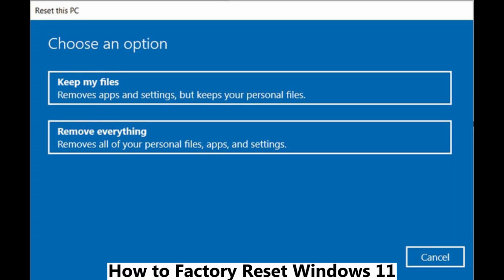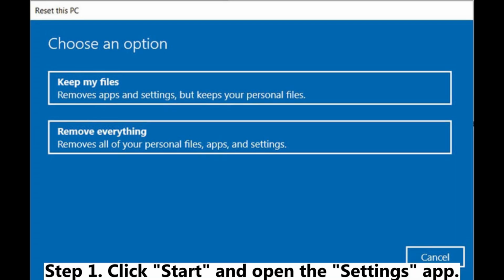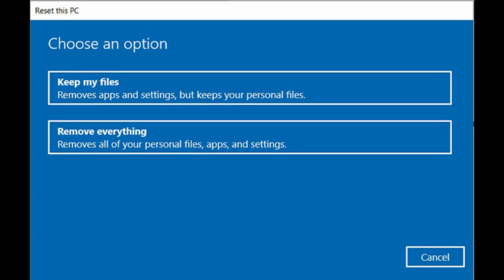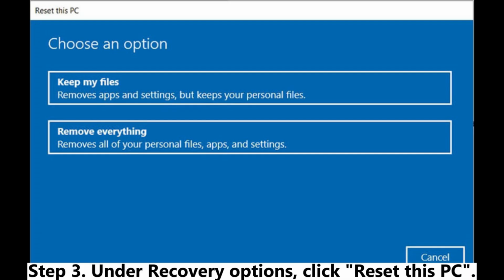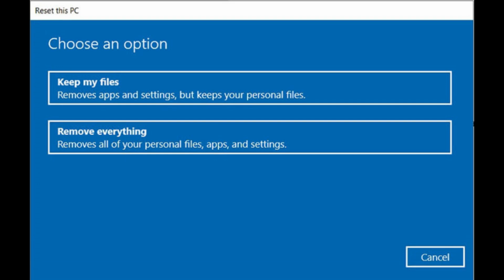How to factory reset Windows 11. Step 1. Click Start and open the Settings app. Step 2. Go to System, Recovery. Step 3. Under Recovery Options, click Reset This PC.